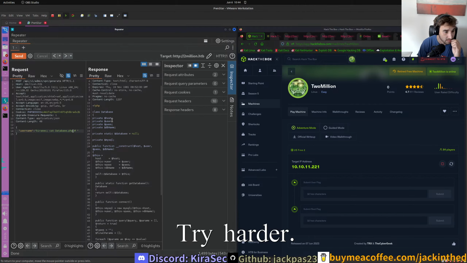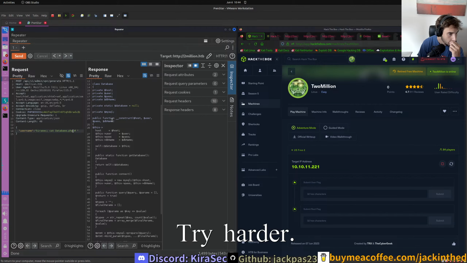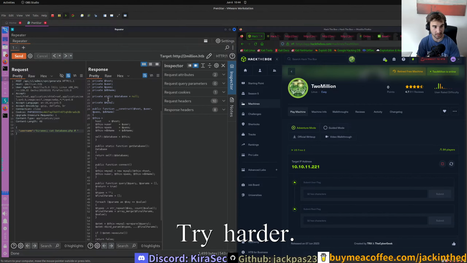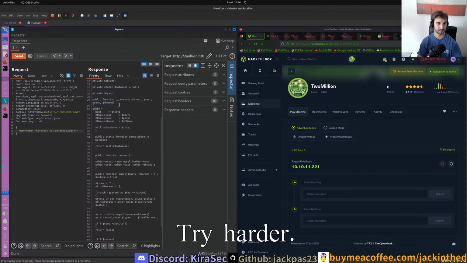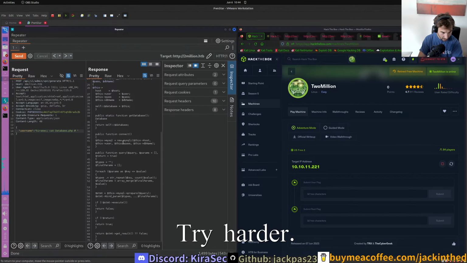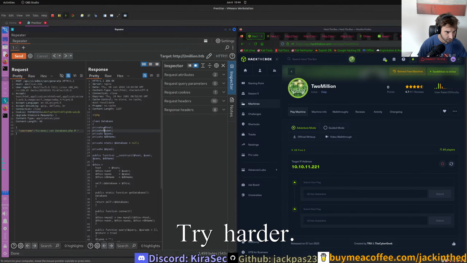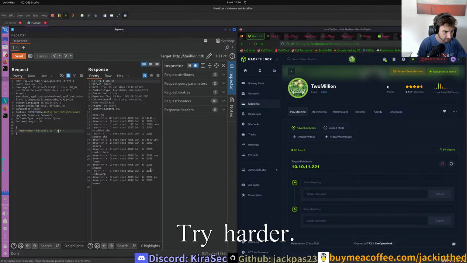Private host user pass database name. So these use variables. Public function construct host user pass and database name. This MySQL prepare query. Alright. Where is it getting these variables from?